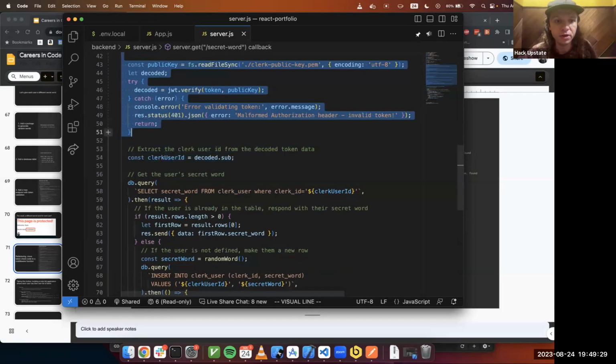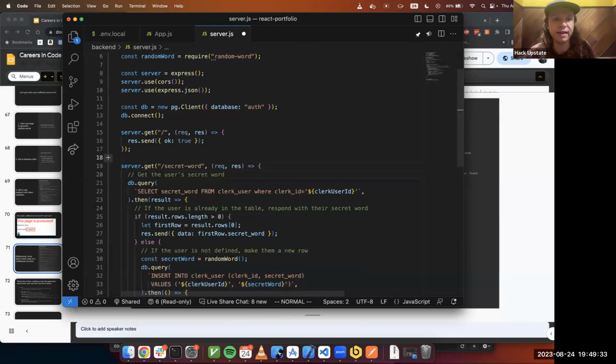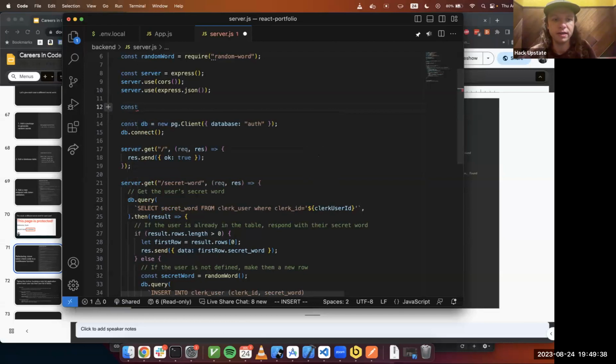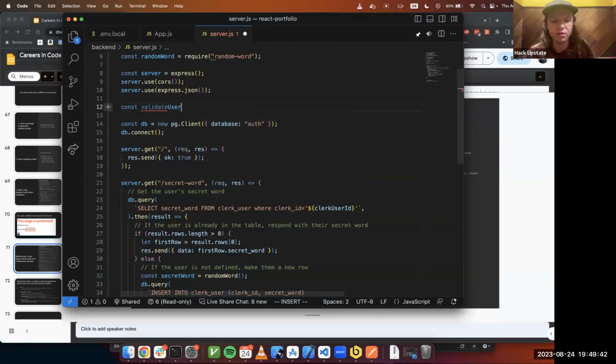So I'm going to take all this code down to, I'm going to go down to here. I'm going to delete all that. And then I'm going to go up here. I'm going to make a new function. What did I call it? Validate user token middleware.